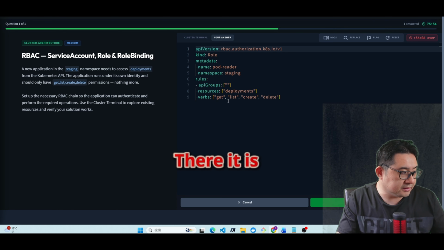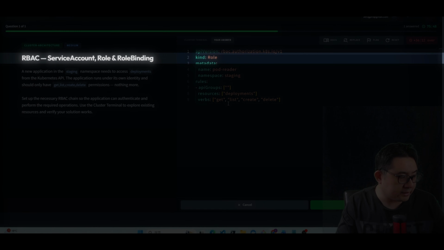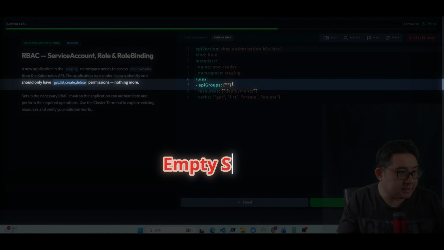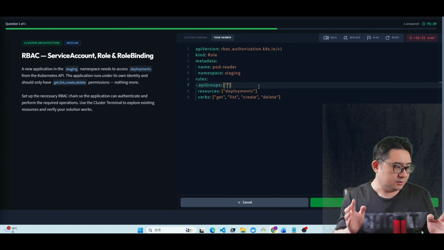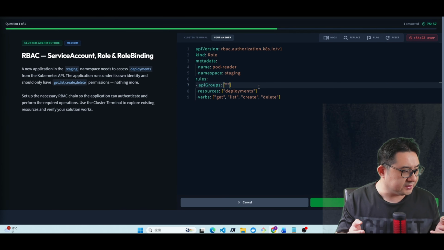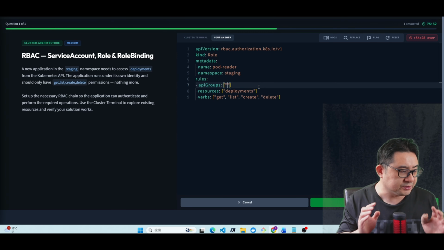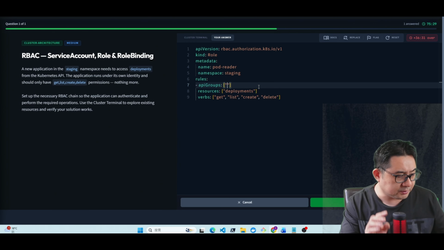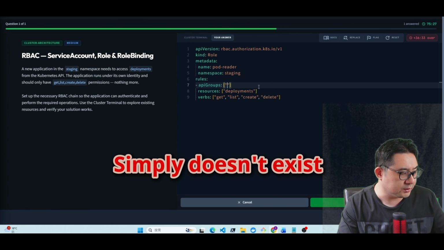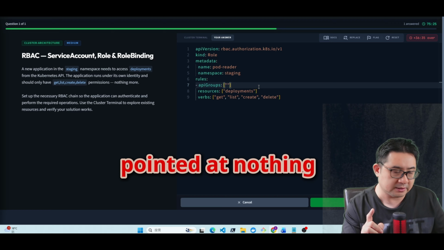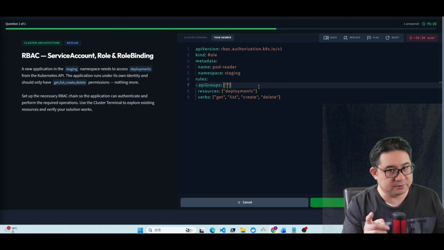And there it is. The verbs are right. The resource says deployments. But look at the API group field. It's an empty string. Deployments don't live in the core group. They live in the apps group. So the role grants those verbs on deployments in the core group, which simply doesn't exist. The permission is real. It is just pointing at nothing. So that's your silent 403. Now let's fix that.